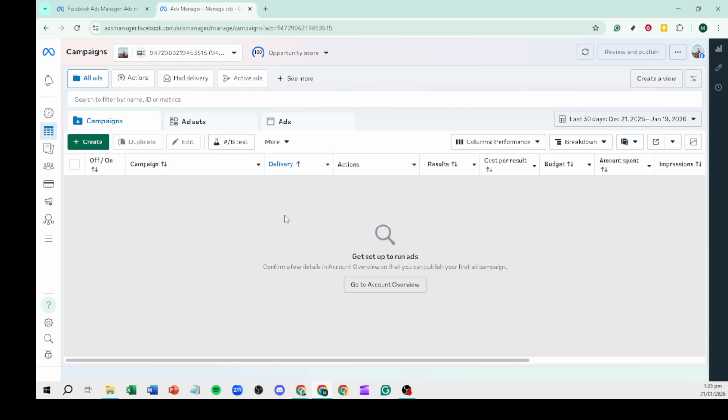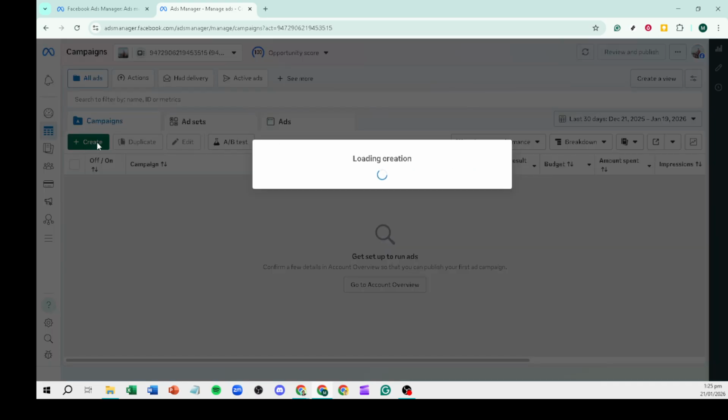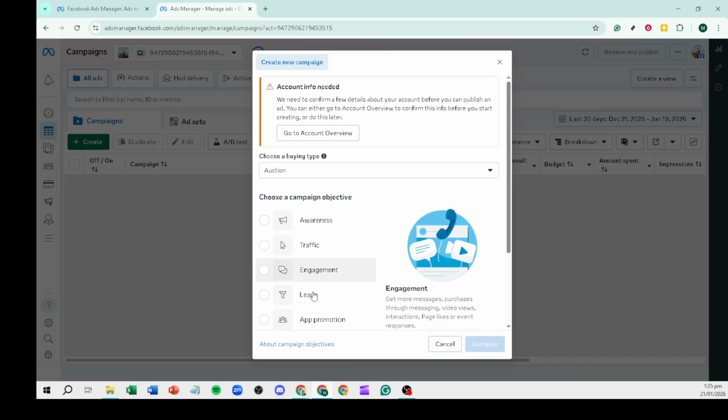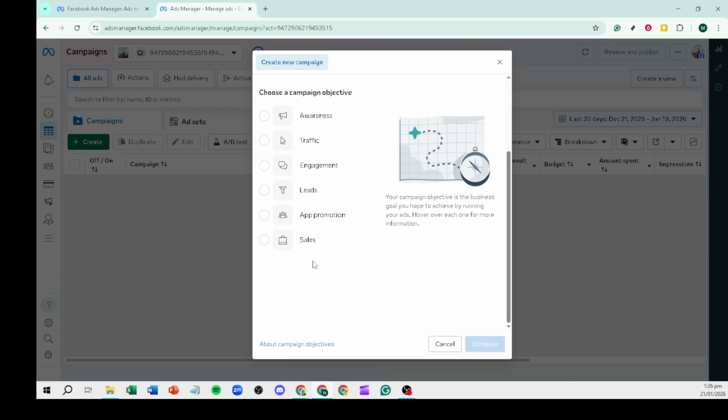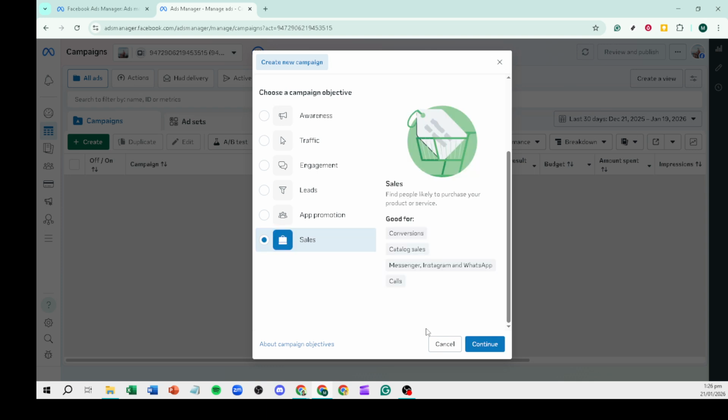Once you're in, you'll land on the campaign's dashboard. Click Create to start a new campaign. Choose an objective that supports video, such as engagement, sales, or traffic. Pick the one that best matches your goal. Reach and views for awareness, traffic for site visits, or sales if you're optimizing for purchases. Click Continue, then give your campaign a clear, consistent name so you can find it later.